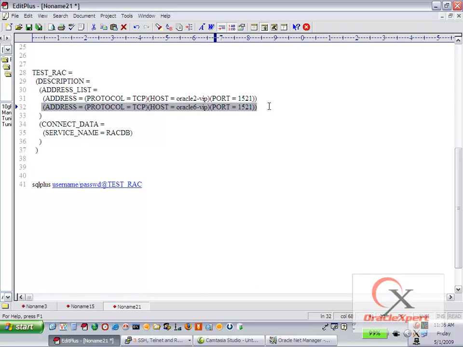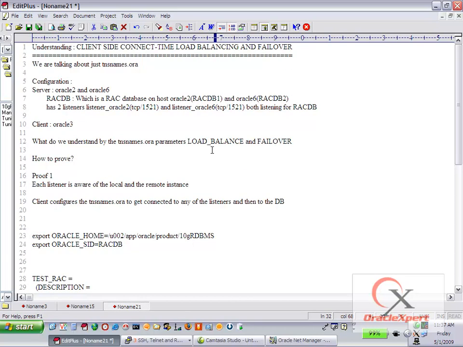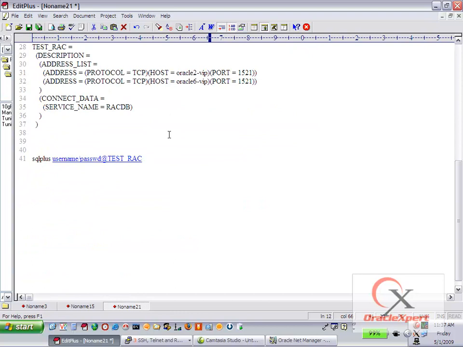So I must explain to the client that from the available choices, I call this choice number 1 and this choice number 2. So from the available choices, randomly select either this one or this one. So I am adding a parameter to my tnsnames.ora, which says load_balance is equal to on. So from the available choices, it will randomly select either this address or this address.